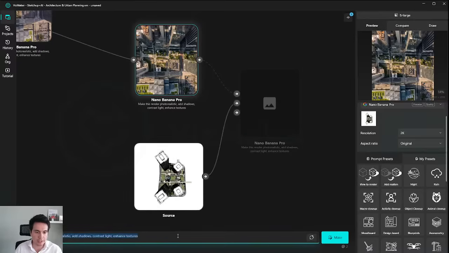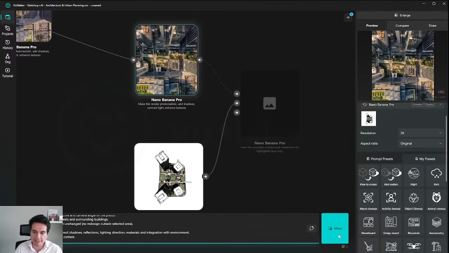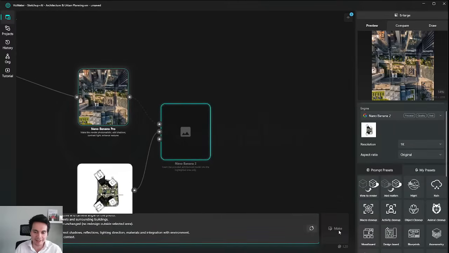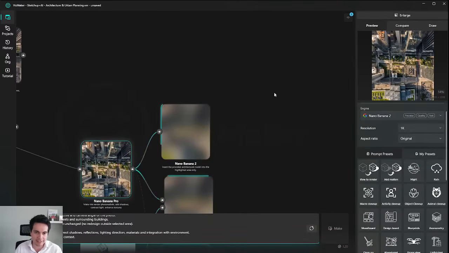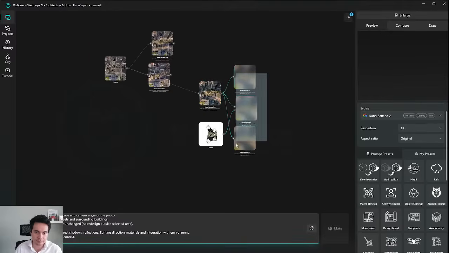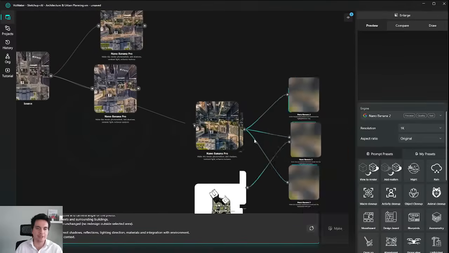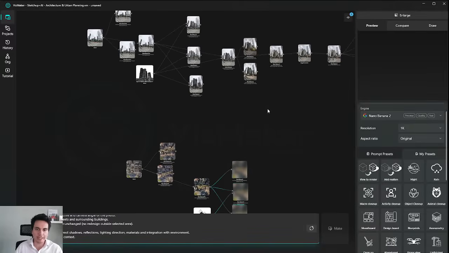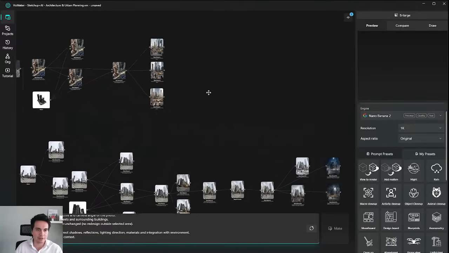So Control C and Control V. Let's make it 2K resolution. Let's make sure we're using Nano Banana 2. We have already discussed why there. So let's click Make. Awesome, guys. Okay, so I think we are getting close to the animation phase or stage.